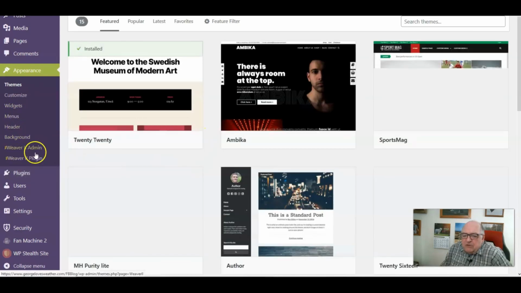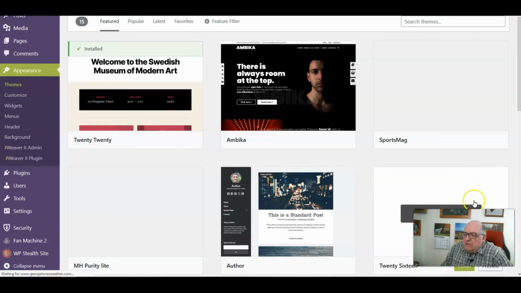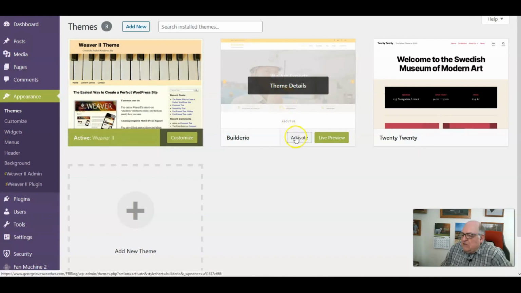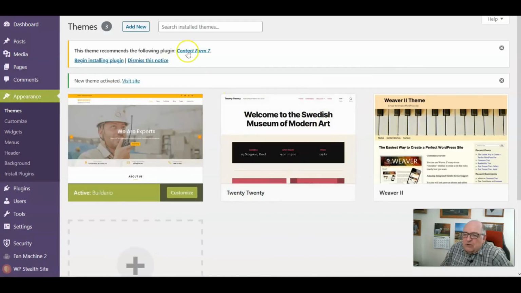So now if we go to the themes, what do we have on our site? We have 3 themes on our site now. Now, if I want to activate this, what that's going to do is activate it, and this theme will now be controlling how my site looks. Okay? We'll be right back.